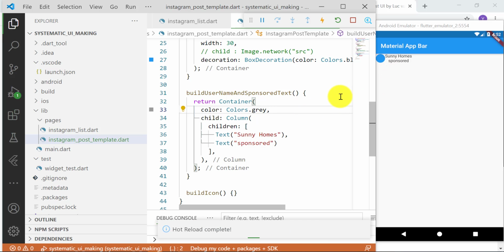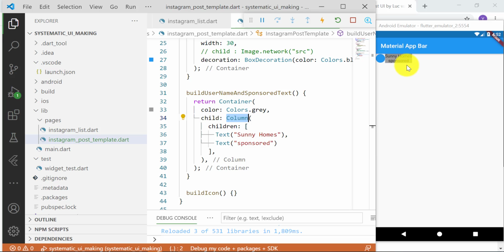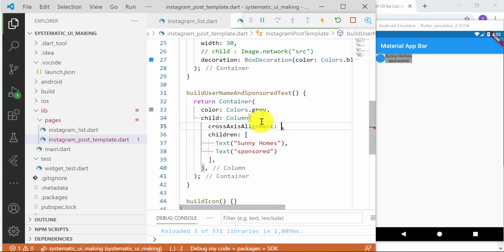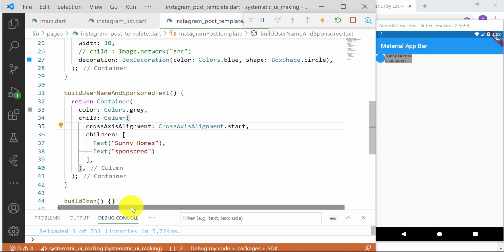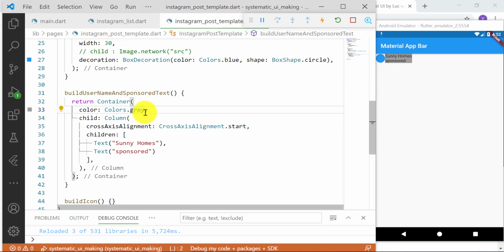In order to align it left, we need to align it horizontally, right? So for horizontal alignment in a column, the cross axis is the horizontal alignment. So we will use the cross axis alignment. Make sure that you understand these concepts, cross axis alignment and main axis alignment, very properly. Most of the pixel overflows and alignment issues are solved by using the right alignments suitably. CrossAxisAlignment.start. Yeah, so we have done that. So now we can remove the gray color.